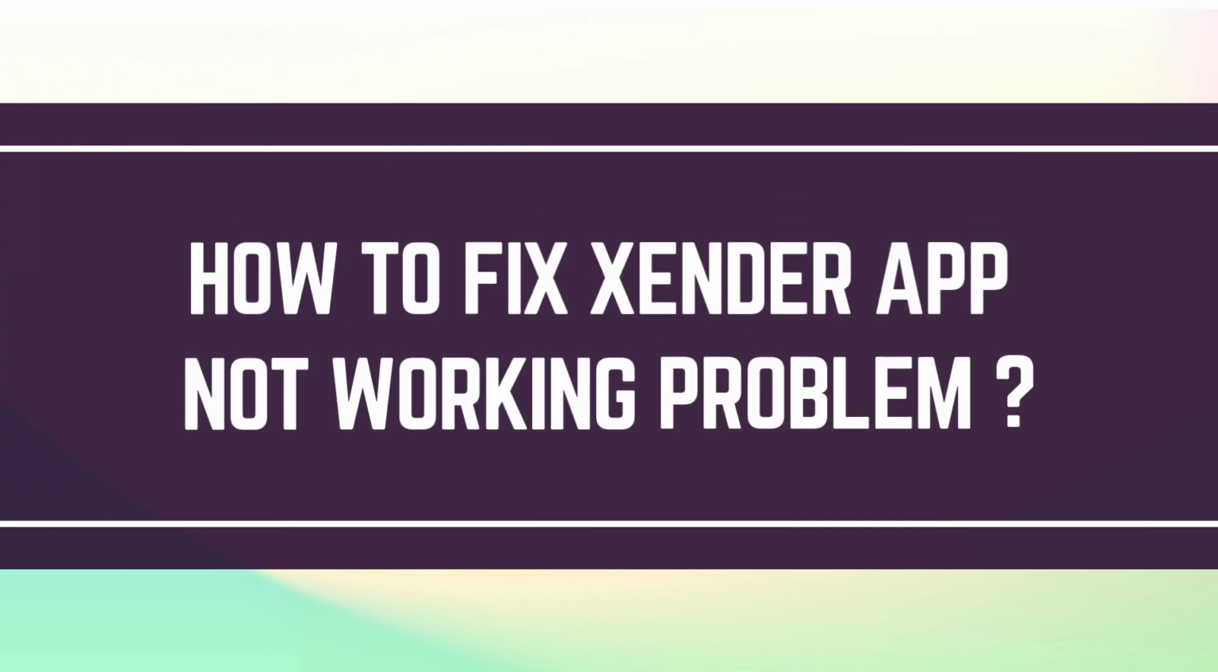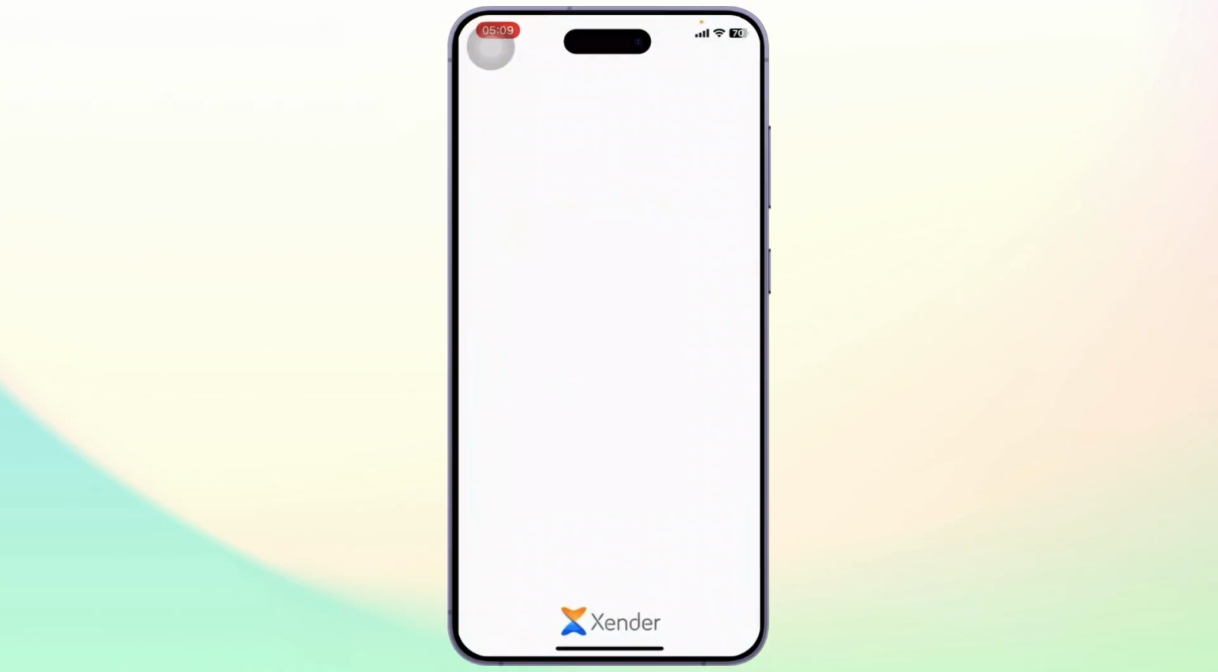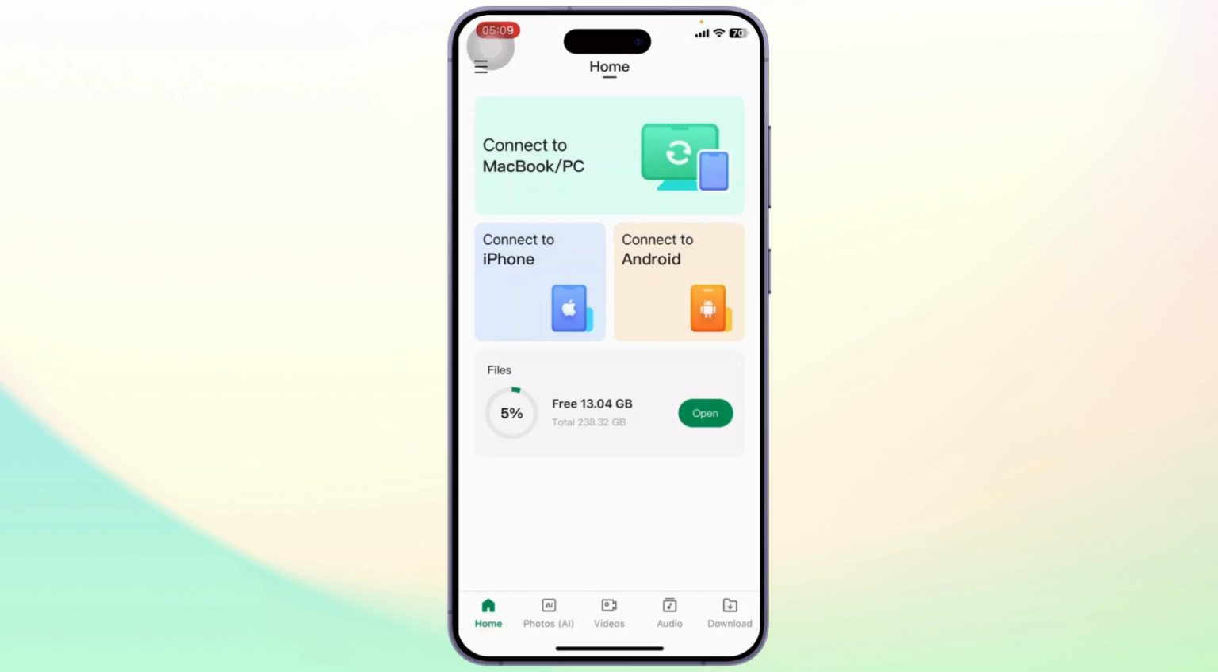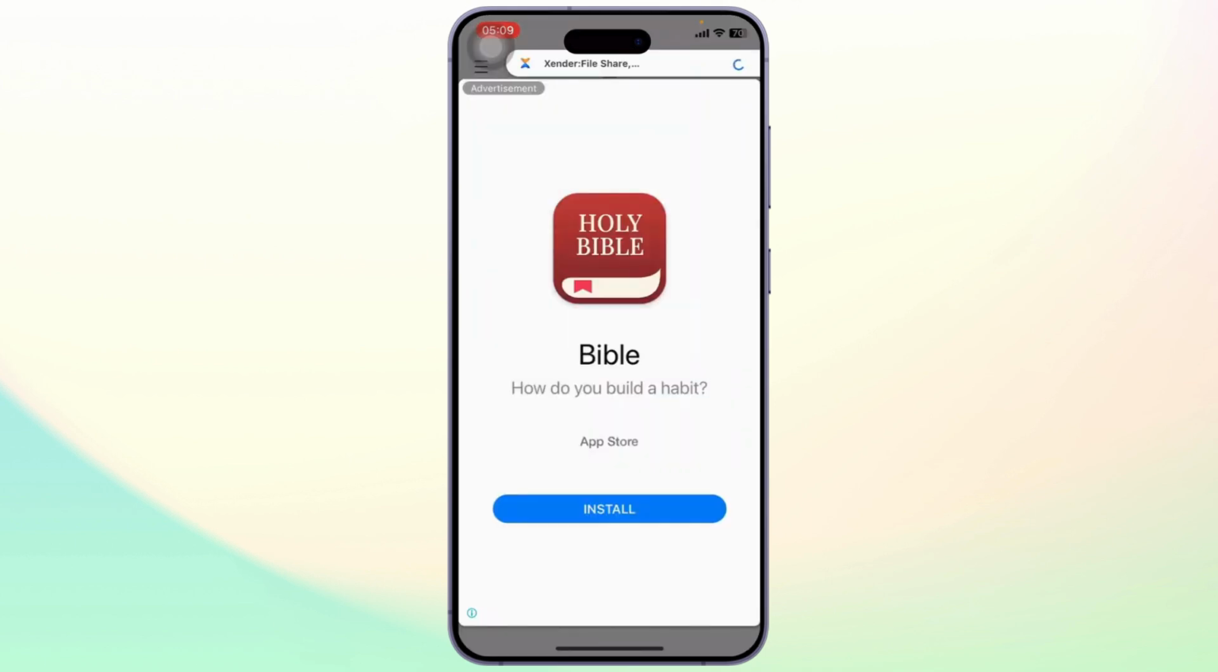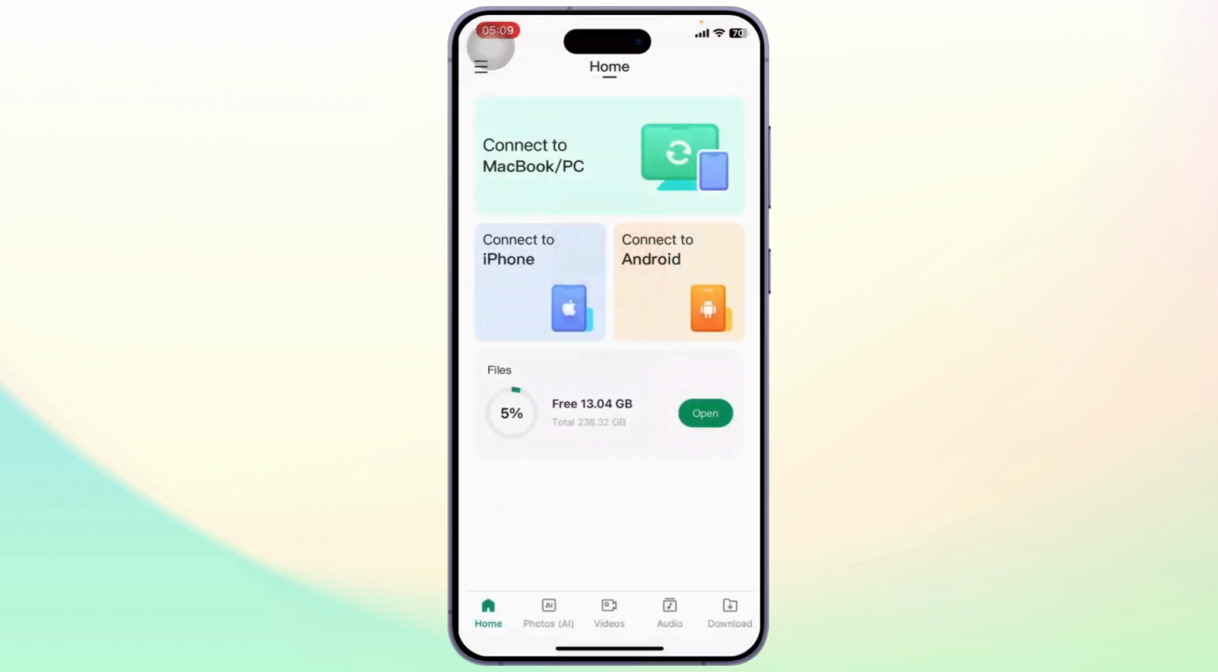How to fix Xender app not working problem. Hello guys, this is Atticus and welcome back to another tutorial video. In today's video, I'll teach you guys how you can fix Xender app not working properly or not working at all. So this is how you fix it.